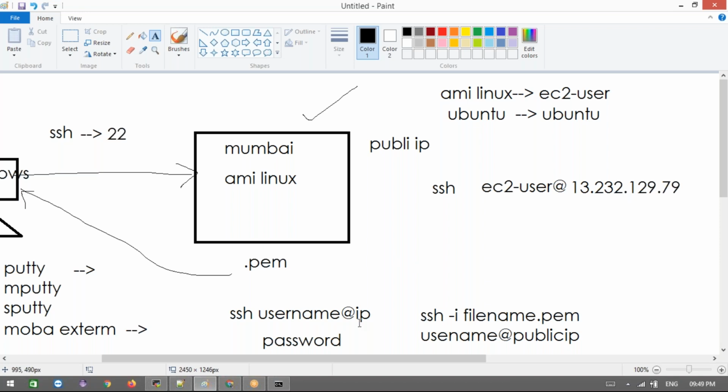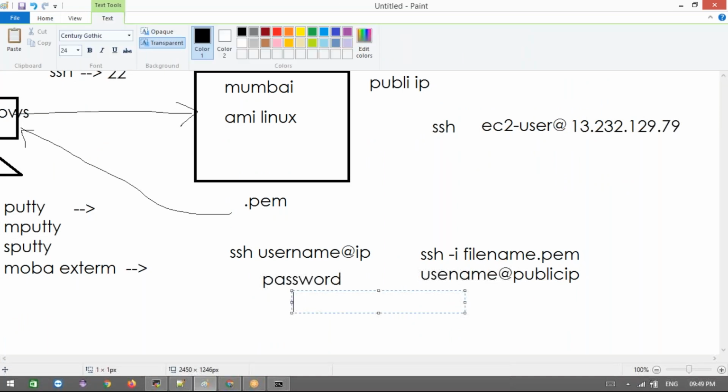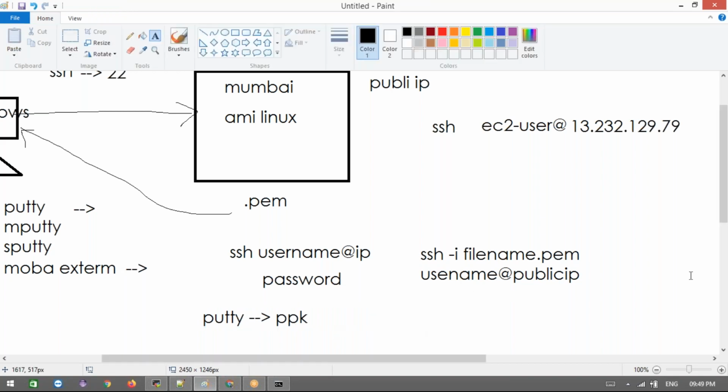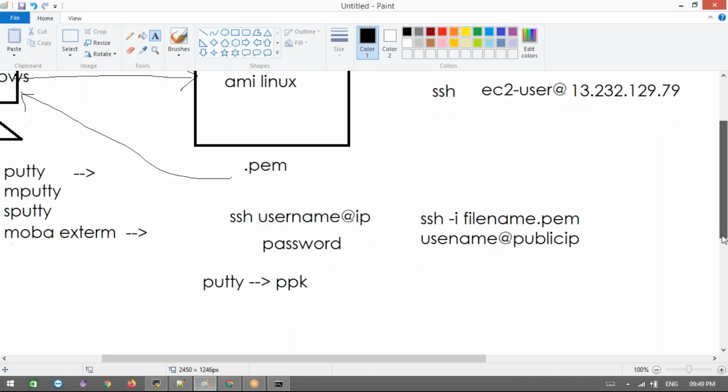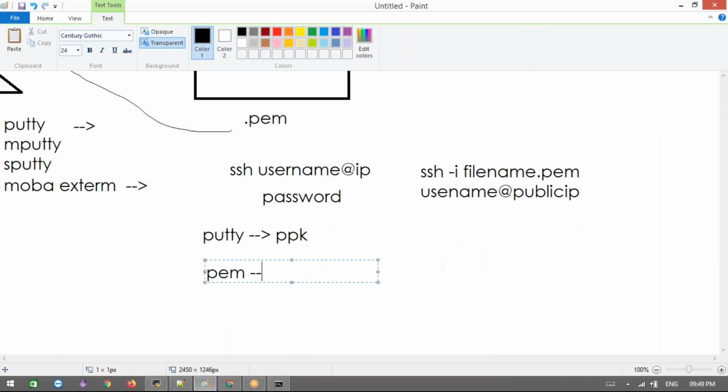Then next we have the PEM file, but Putty won't accept the PEM file directly. What happens? Putty won't accept the PEM file directly. What do we need to do? Putty requires a PPK file, but we downloaded a PEM file. Then next, what do we require? We need to convert this PEM file to PPK.